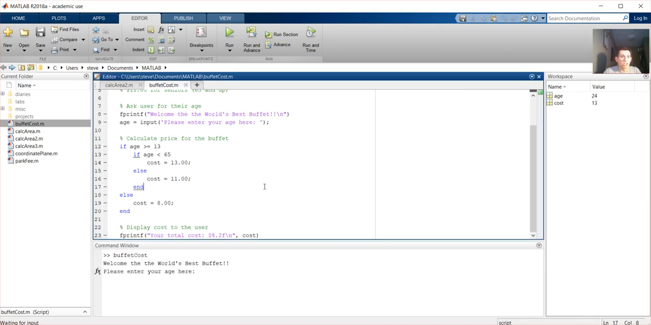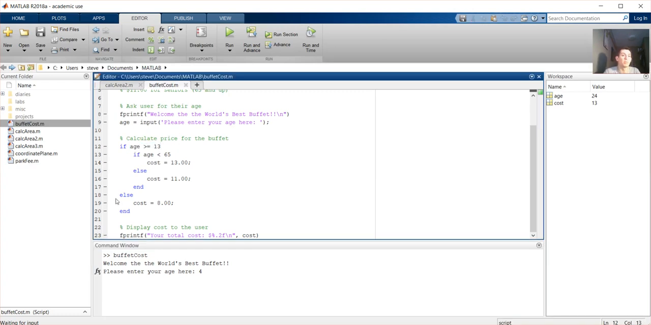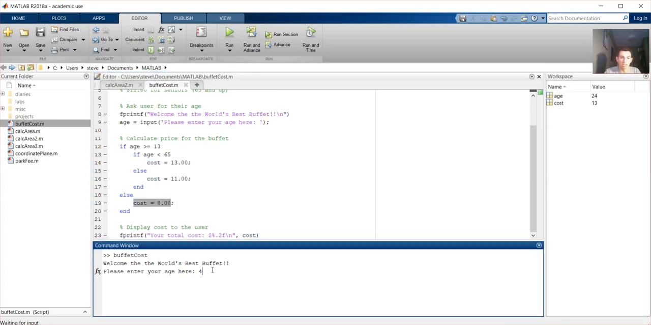Let's try again. Please enter your age. Let's try if you're a child. So let's say you are 4 years old. If age is greater than or equal to 13, well, 4 is less than 13, so this condition is not met, meaning we jump down to the else block. Since we're definitely less than 13, the cost is 100% going to be $8. Total cost is $8.